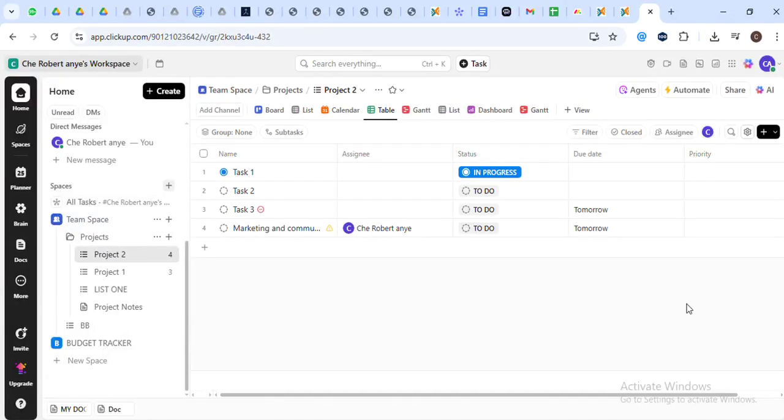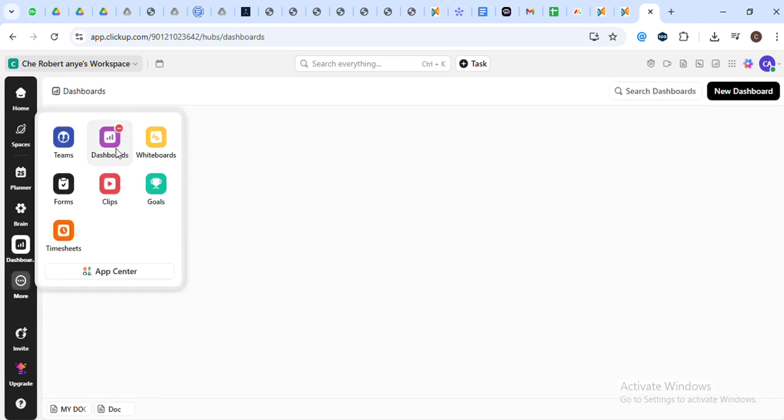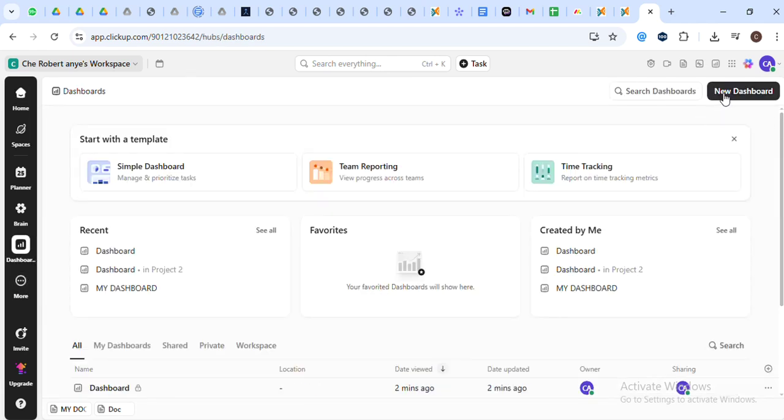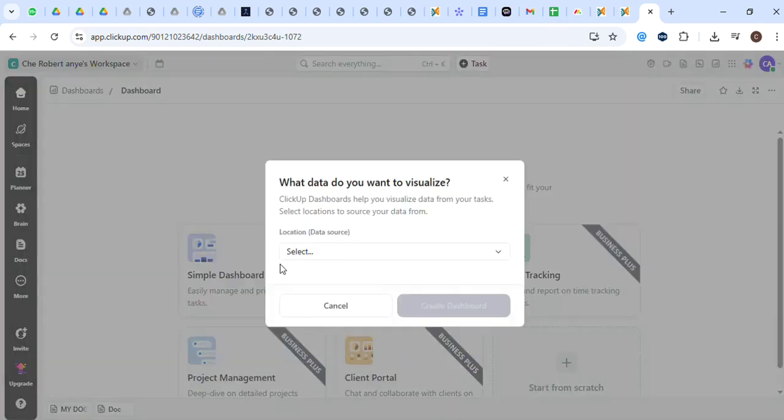Today, we're diving straight into creating project dashboards in ClickUp, your comprehensive guide for 2025. First things first, you'll want to log into your ClickUp account. Now, when you're at your workspace, look for the Dashboards option in the left-hand panel. Click on that and then select the Create Dashboard button. This step is crucial as it sets the foundation for your dashboard creation.